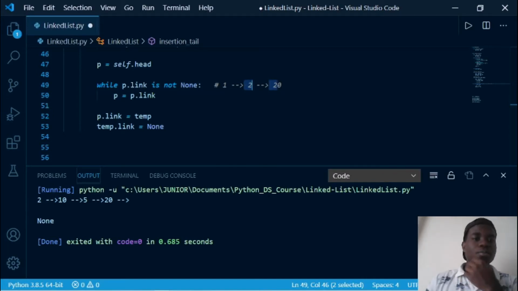So now let's move on, and then let's see how we then insert an element before another element.